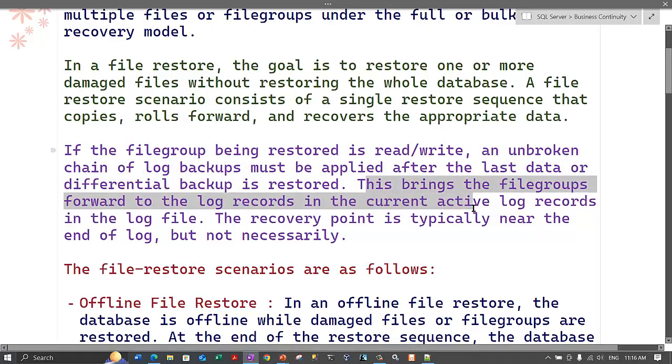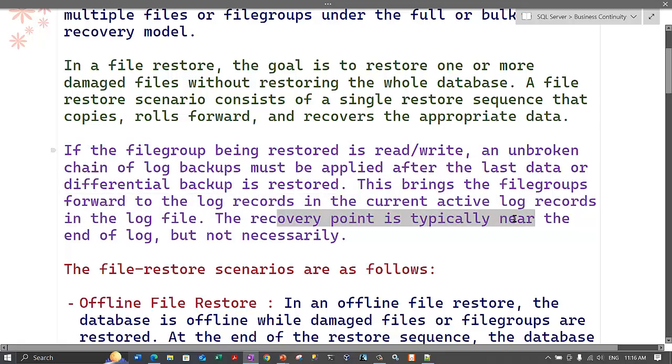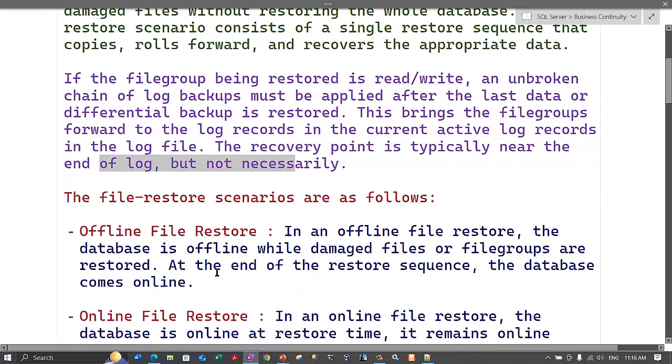This brings the file groups forward to the log records in the current active log records in the log file. So the basic purpose of applying the log backup is that it brings the file groups forward to the log records in the current active log records in the log file. And the recovery point is typically near the end of the log, but not necessarily.